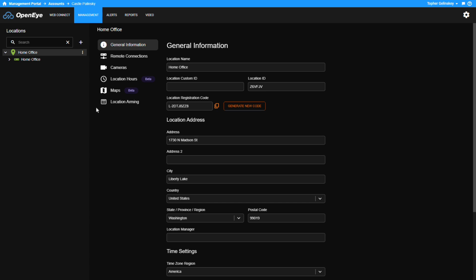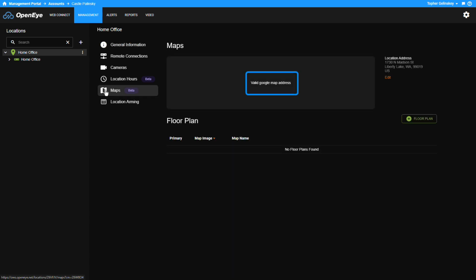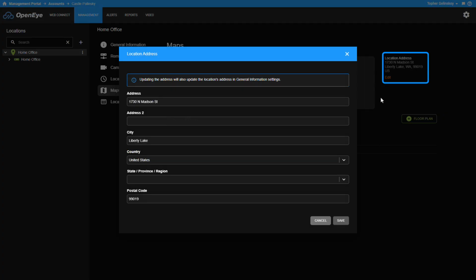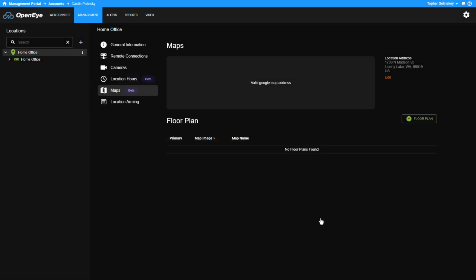Next, we can configure the floor plan using the Maps tab. We can see here that we have set a valid Google address, as well as the ability to edit the location address if changes are needed. To add a specific floor plan, click Add Floor Plan.